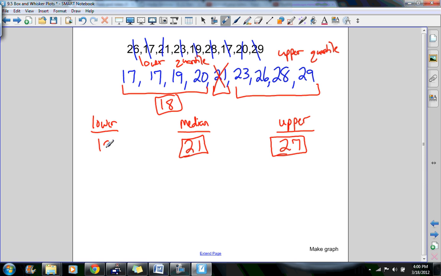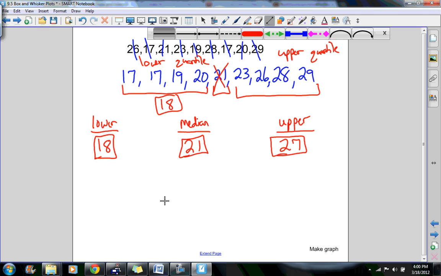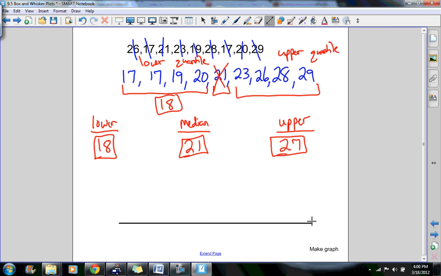Now, in order to draw a box and whisker plot, there's a couple different steps. The first thing we need to do is make a number line down at the bottom, with the numbers that we're going to use. So we need to go between 17 and 29. I'm going to start down here at 15, 16, 17, 18, 19, 20, 21, 22, 23, 24, 25, 26, 27, 28, 29, and 30.